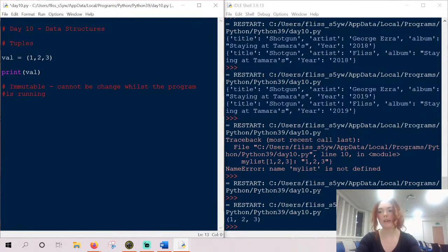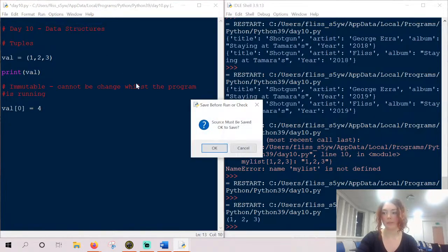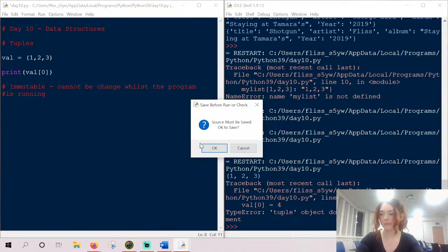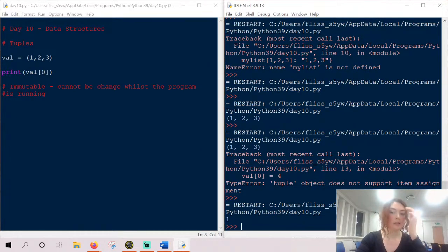And to prove that to you right now, let's say I try and change number 1 to be a 4. Well, what's going to happen? Tuple object does not support item assignment. That means stop trying to change it. It's not going to work. You can print out certain values, but you cannot change them. So that's the first thing you need to know. It is immutable. It cannot be changed whilst the program is running.